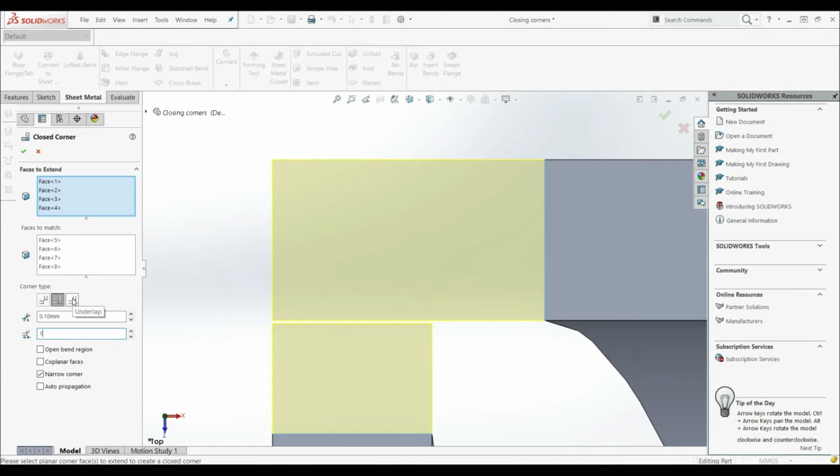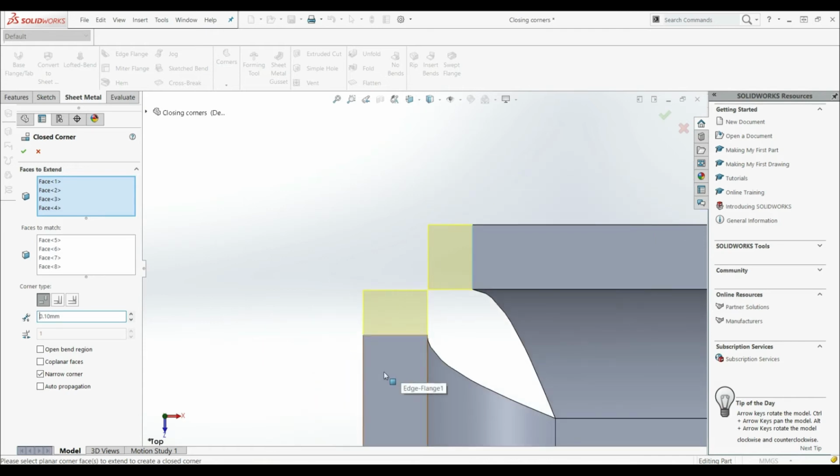Here we have the underlap option. Now we can see that this one here overlaps this portion here. As well, the first option that we have here is butt. This one here, like this, and here we have a gap. We can also increase this gap. Let's go to 1.10, and now we have a bigger gap. But let's go with 0.10. So those are the corner types that we have here.